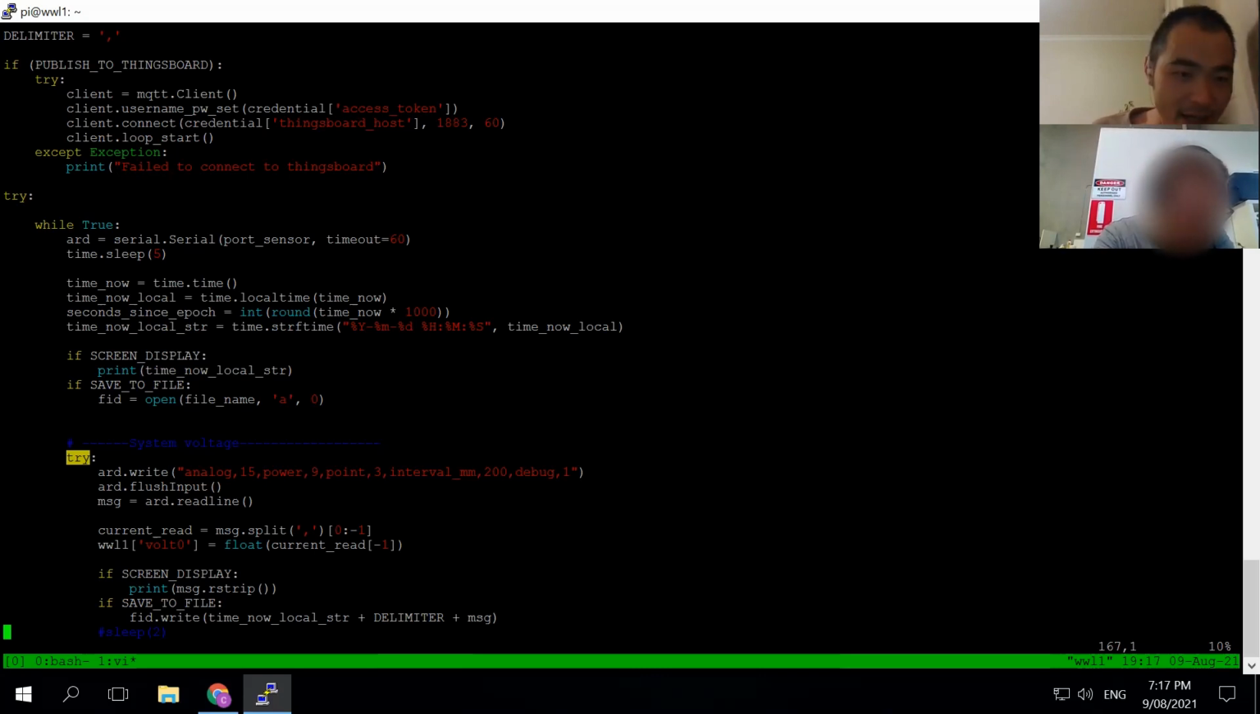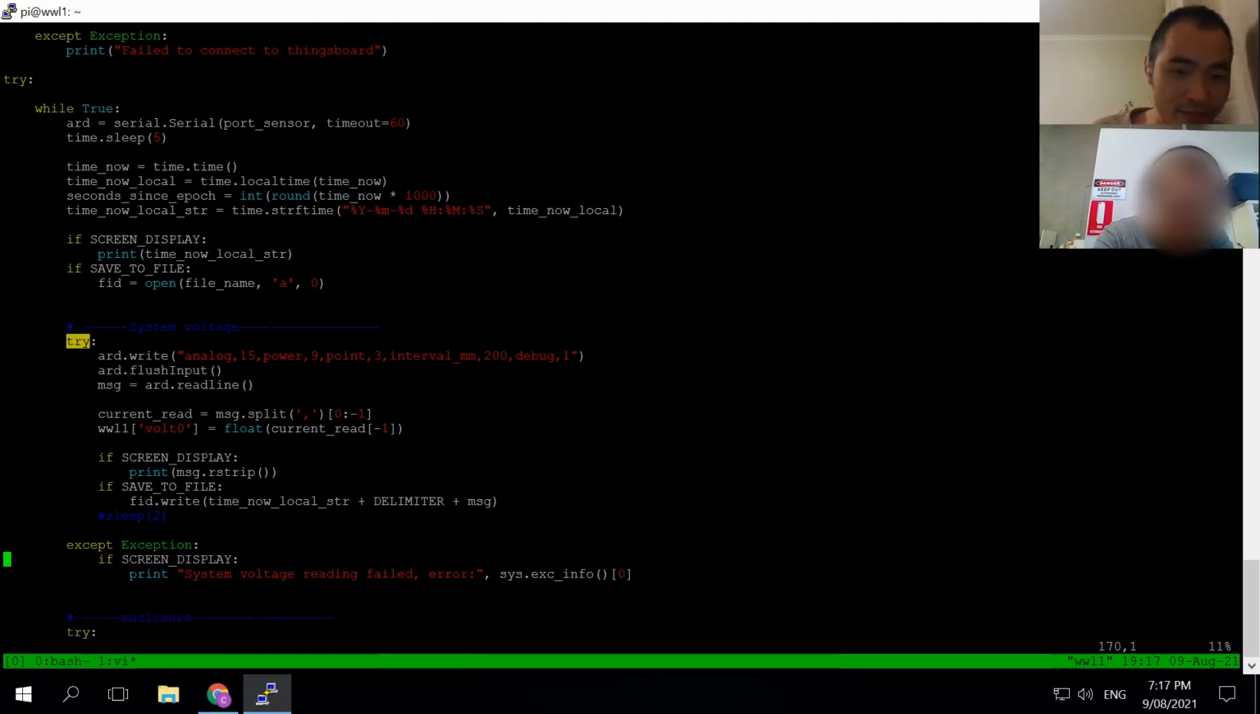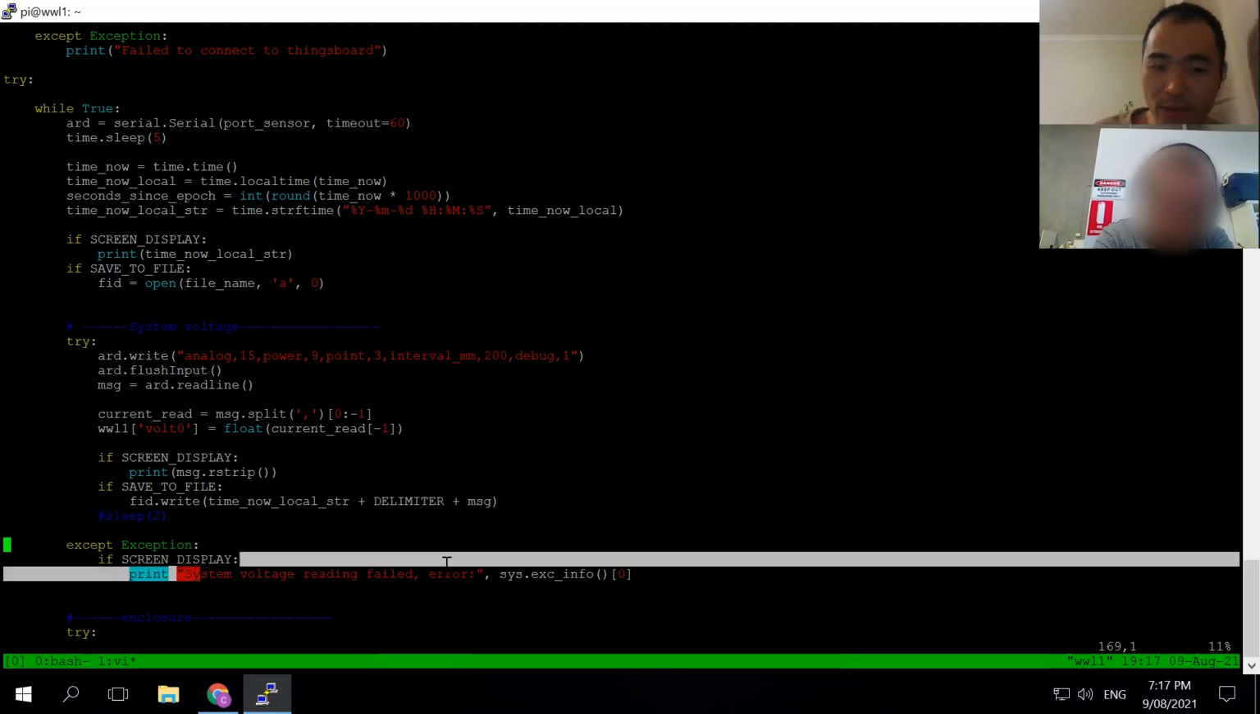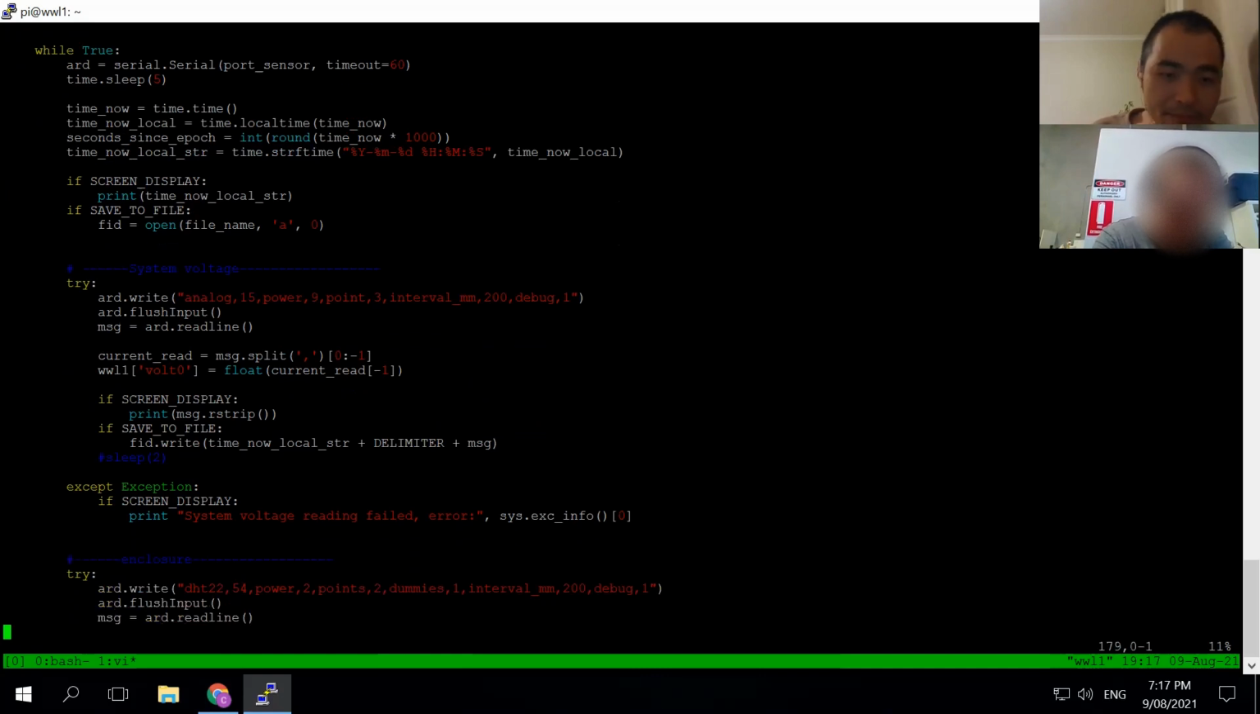So basically, I'm just showing you how that is done. If the result is not correct, then you just print something, like system voltage reading failed error. But this failure does not terminate the Python code. It just tells you what's going on. Exactly. If it errors, okay.